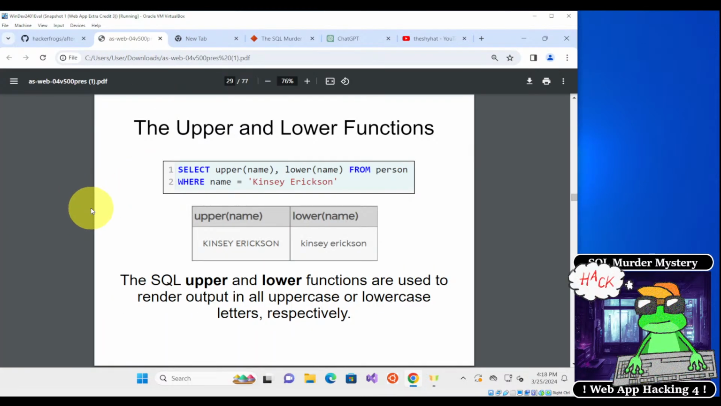Okay, so next we're going to deal with a couple of functions, the upper and lower functions. The SQL upper and lower functions are used to render output in all uppercase or lowercase letters, respectively. So if we select upper name and lower name from person, where the name equal to Kinsey Erickson, then we're going to get Kinsey Erickson in all uppercase and Kinsey Erickson in all lowercase.